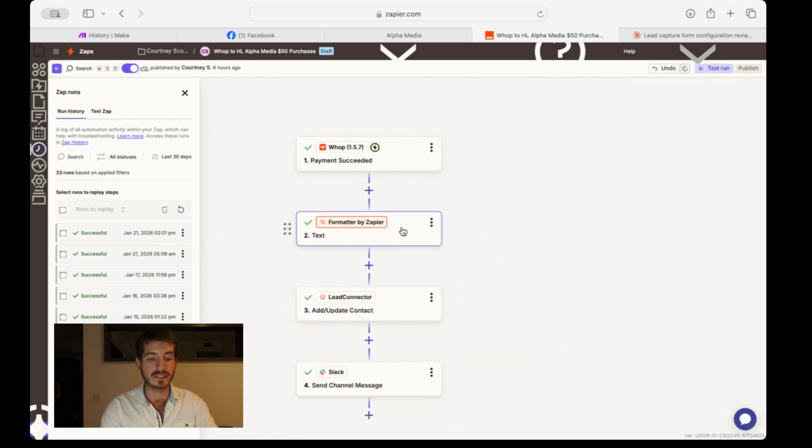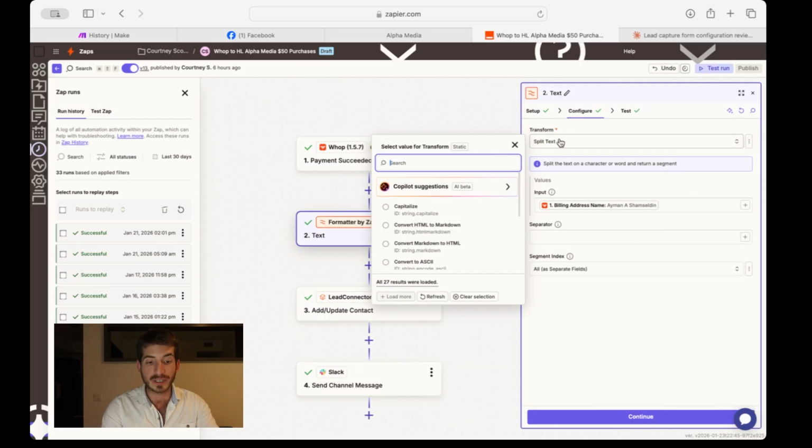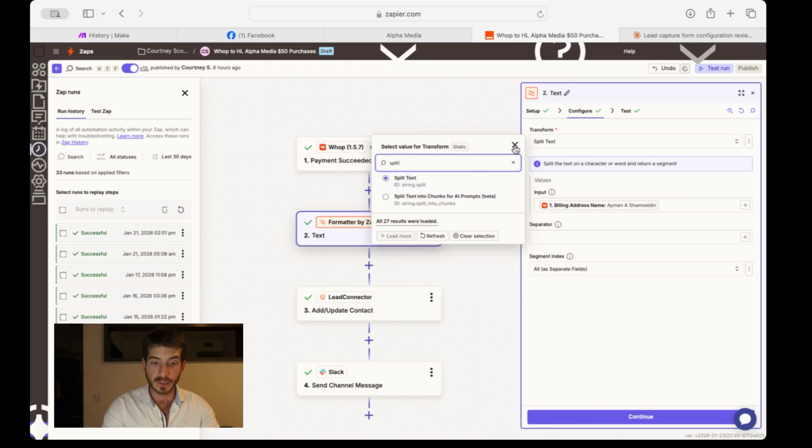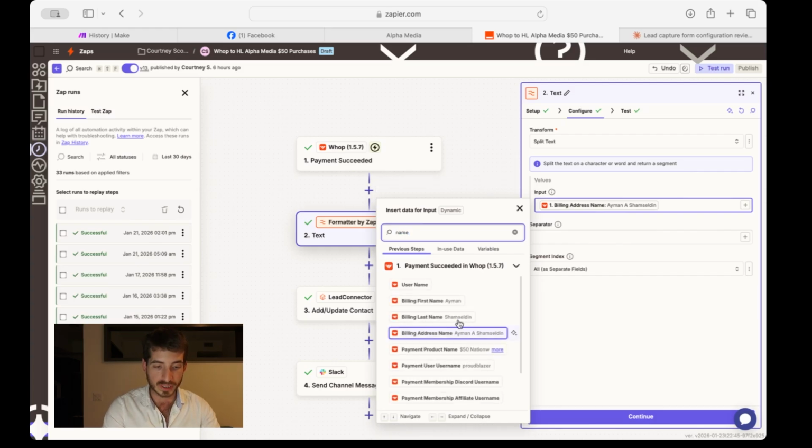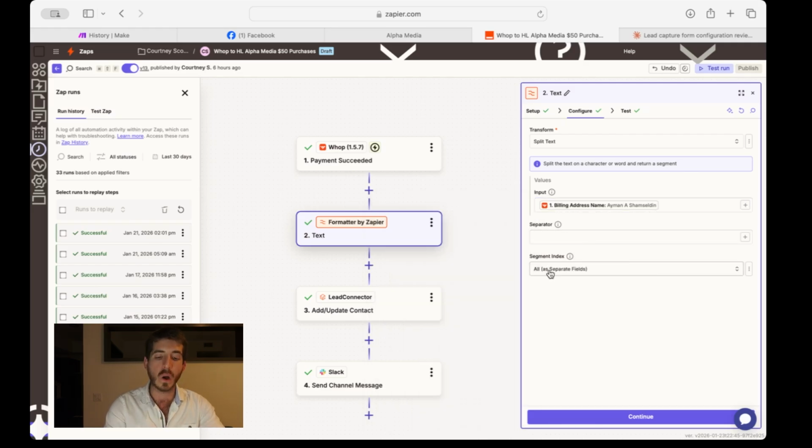And now that we are in the text, we're going to transform, we're going to split text. So what are we going to split? This value, the billing address name, which is the name of the person. I really like splitting this into two because this is the original piece of information and we can index all segments as separate fields. So if the person has three, first, middle, last, then it's going to split. And then in the next step, we can put the first and the last name.